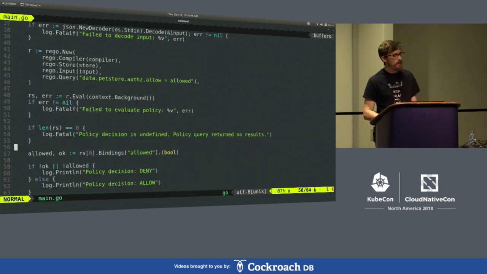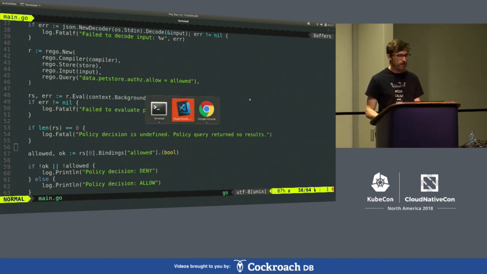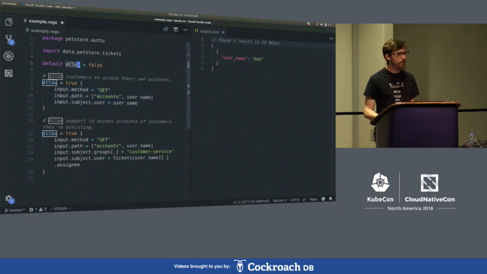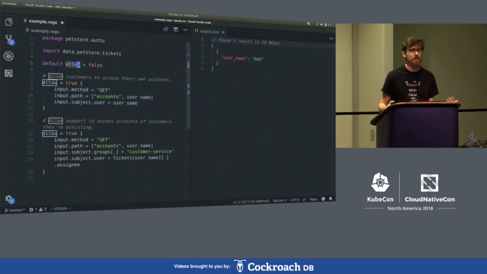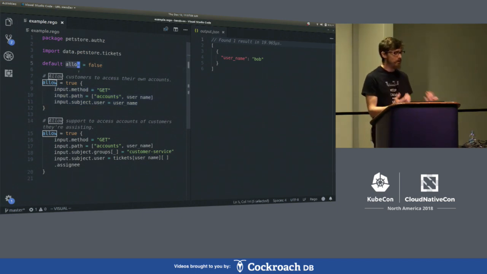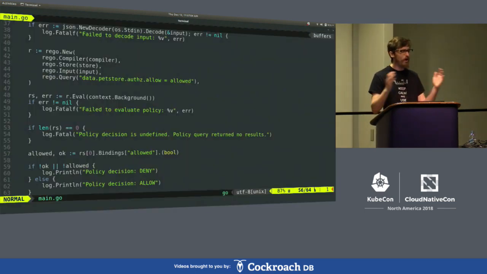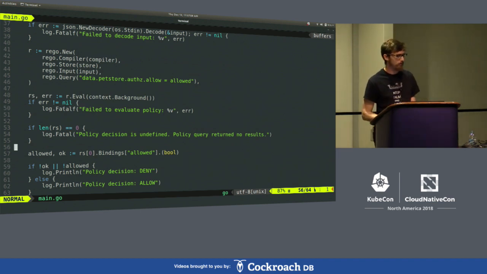In this case, if there were no results, if the policy decision was undefined, we would just bail out. We would say there's an error. The reason for that is because we've said that the default value for allow is false, right? So if there's no other value coming back from one of these rules, it should send back false. If there are no answers coming back, then that's an error. You'd reply with a 500 or something like that. Otherwise, you just look at the value of the allowed variable. If it's true, you interpret that as allow. If it's false, you interpret that as deny.